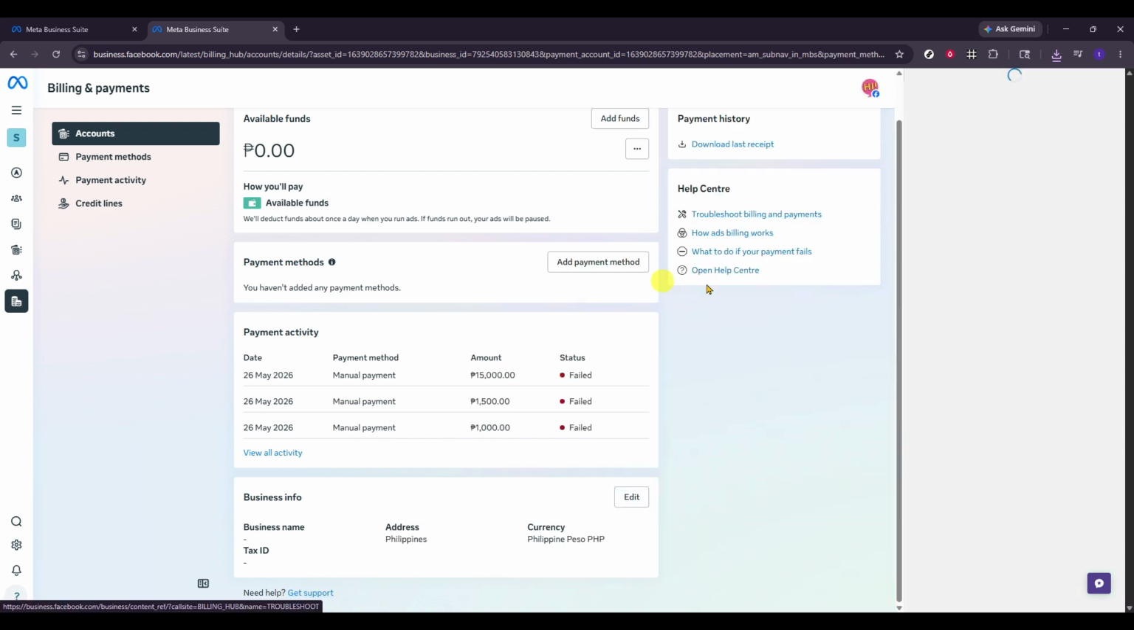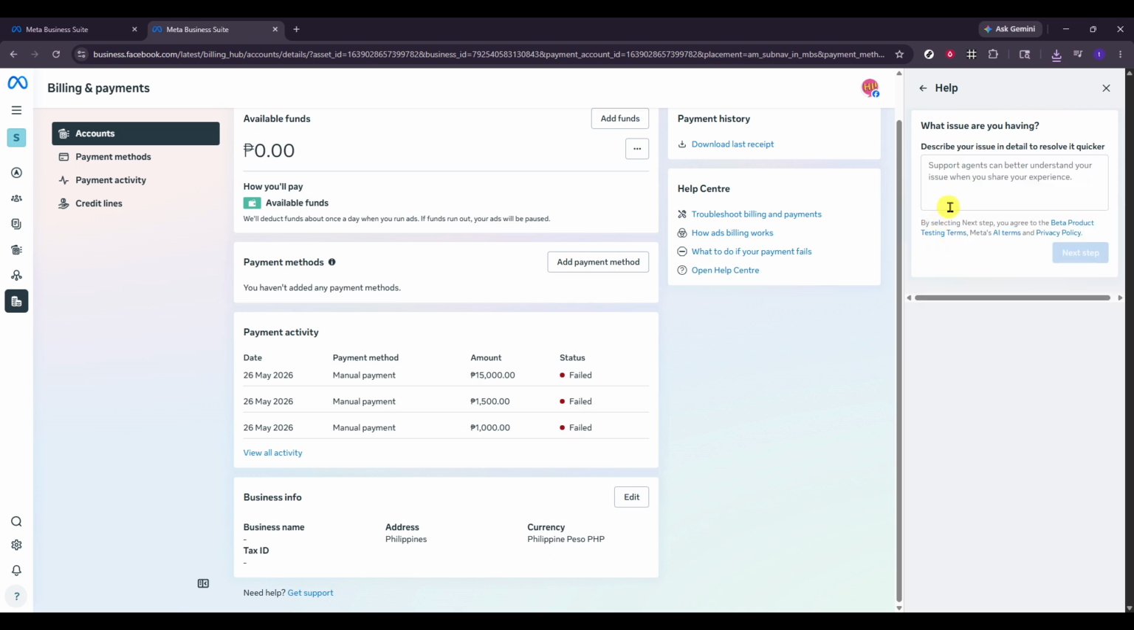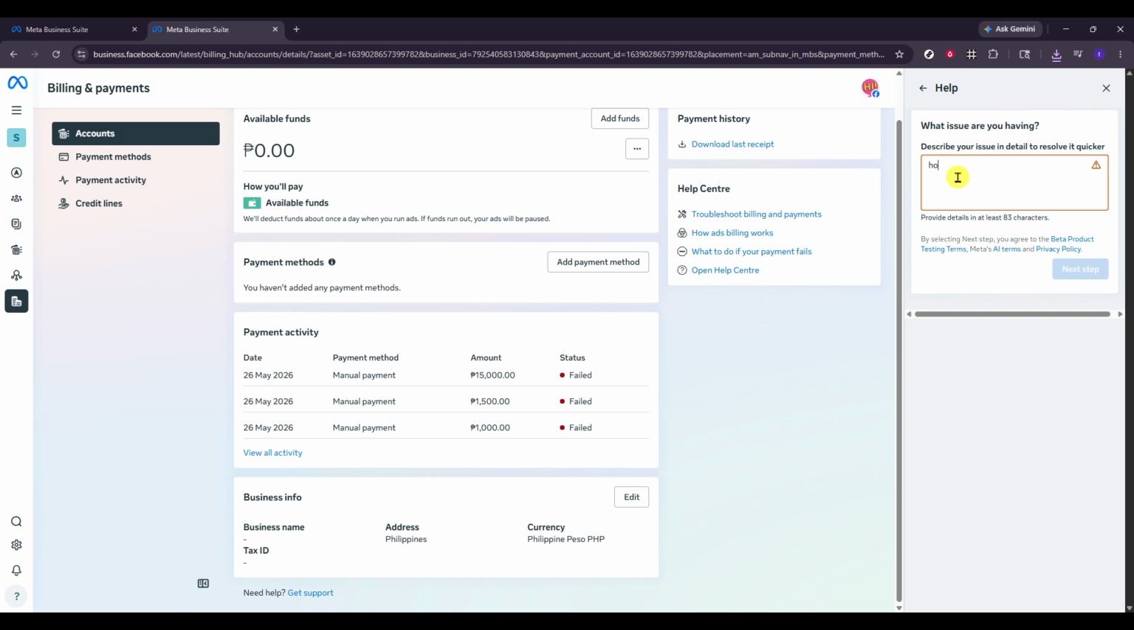A Help panel or contact form will open. Choose the billing-related topic that best matches your situation, such as an unexpected charge, duplicate charge, or refund request. Selecting the most relevant category helps route your case to the right team faster.